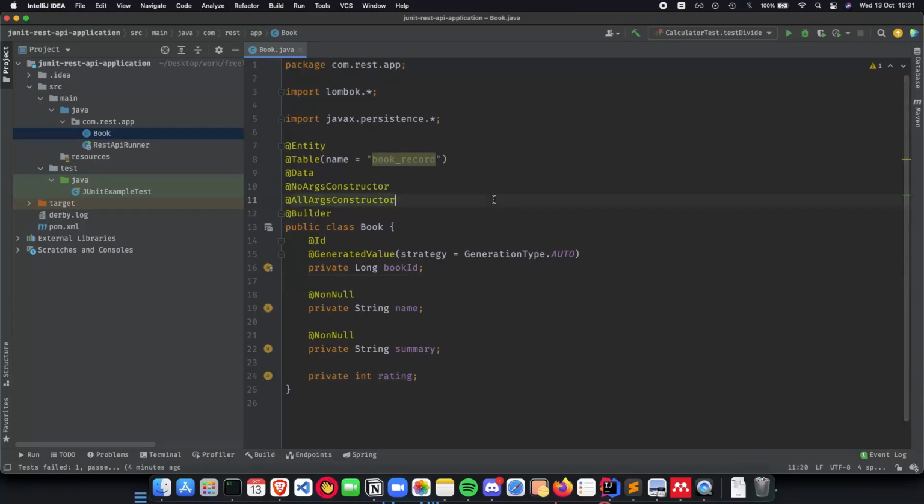So this will be our record or domain layer, which we can use to actually run our application and handle the book create, update, delete APIs for the book record.